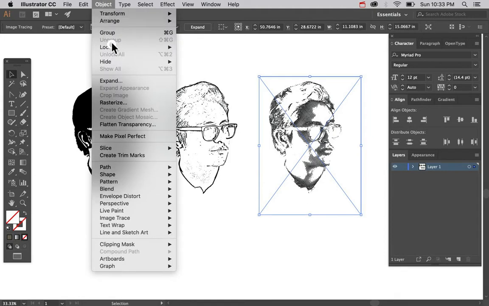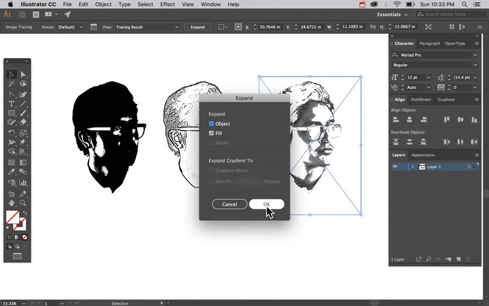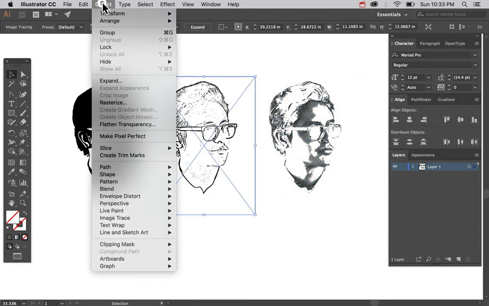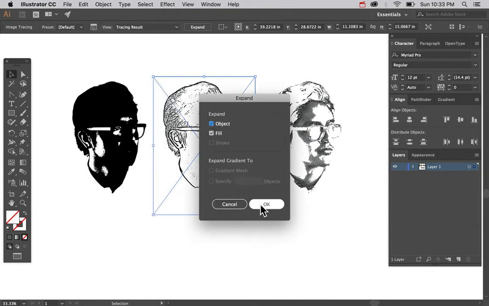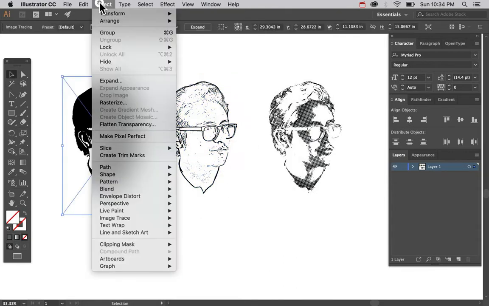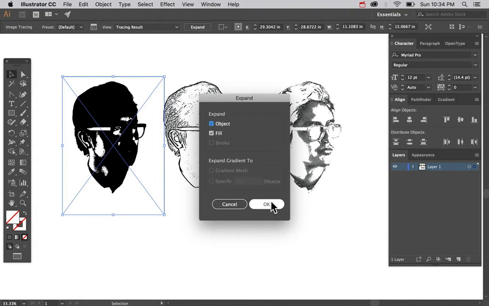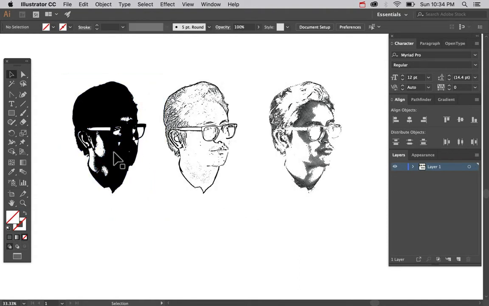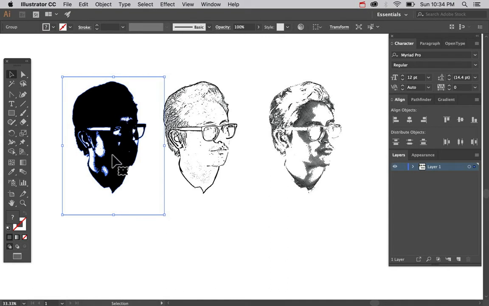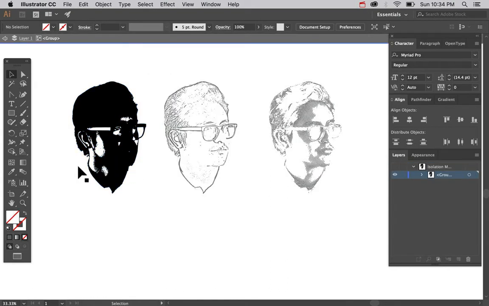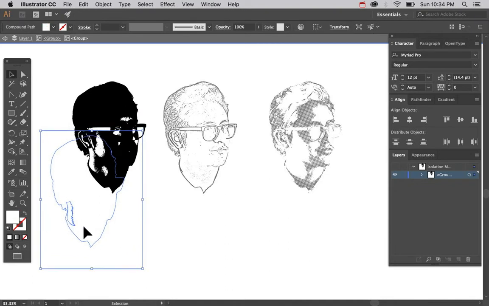Now I'm going to go to Object, Expand, click OK, Object, Expand, okay, and last one, expand, click OK. Now, even though each one of these is expanded and grouped, it still has all of that white space in there. So I could go through and just double click into the group. I know that I'm clicked into the group because I see up here in my options bar, and then just start to pull away that white space.